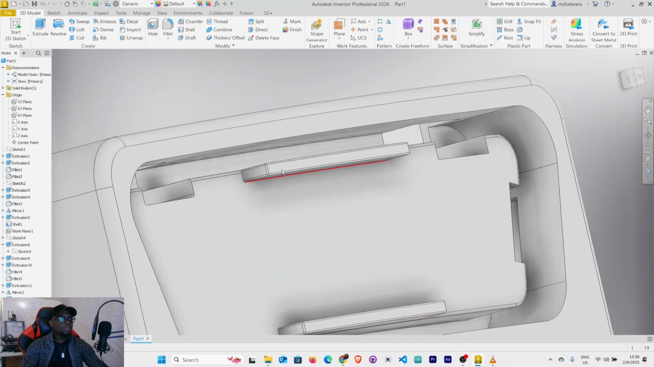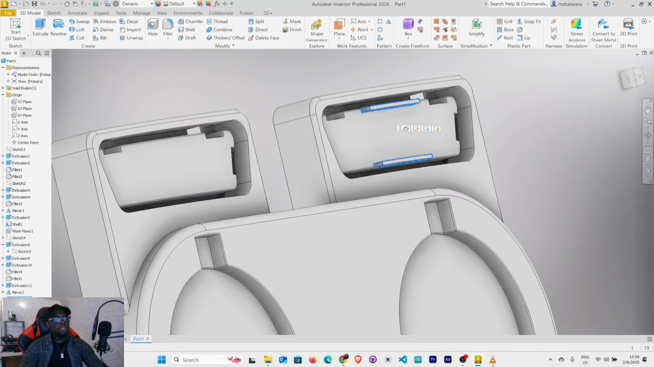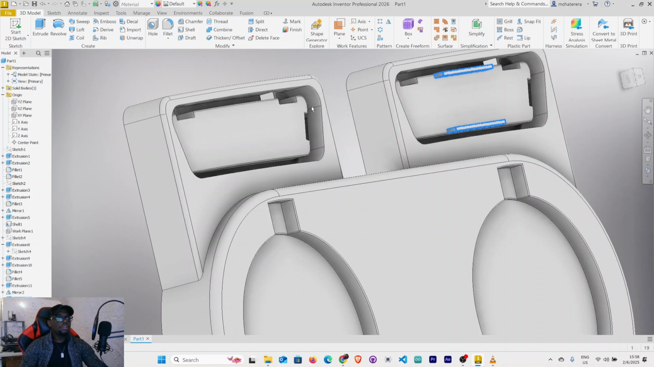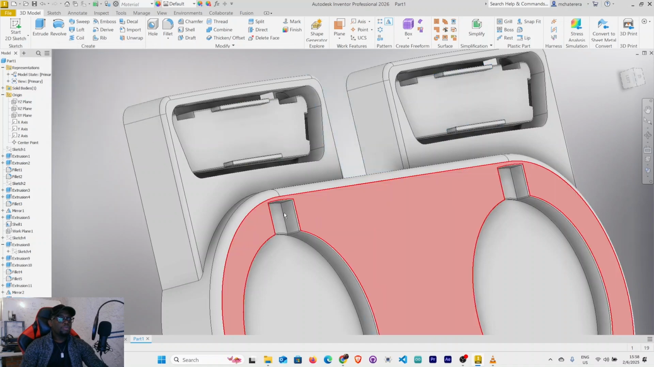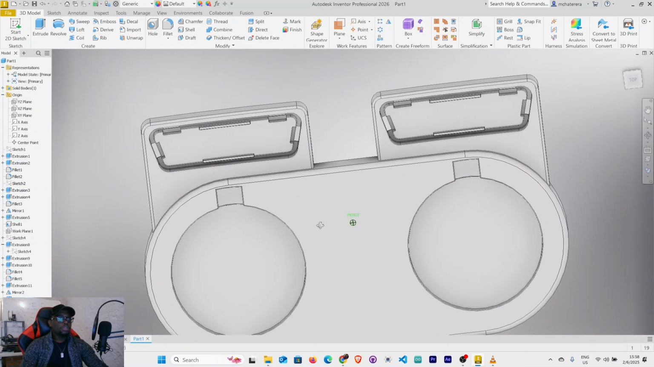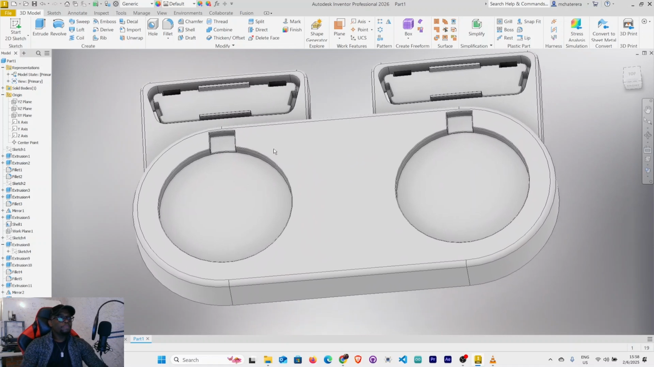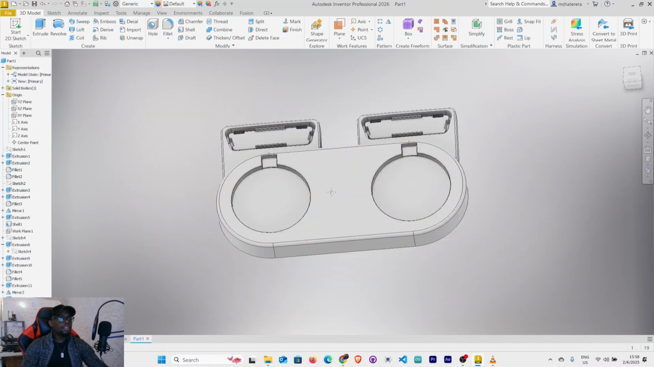Okay. Let's mirror these features. So that is the extrusion and the fillet. Select the mirror here, and our mirror plane is the YZ plane. Click OK. So there we go. So that's our shape. So for this, let's change the material.